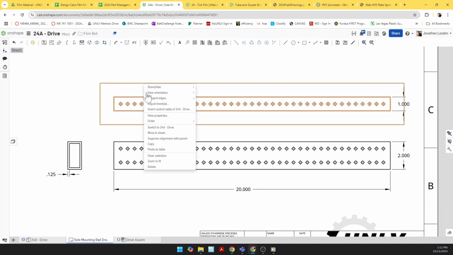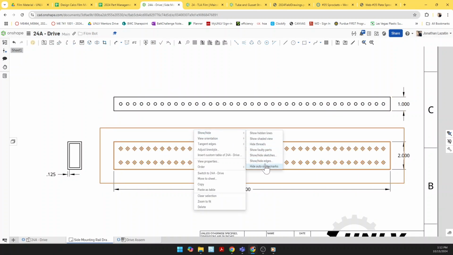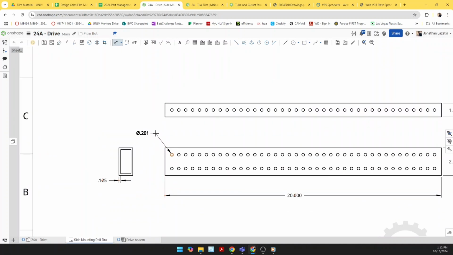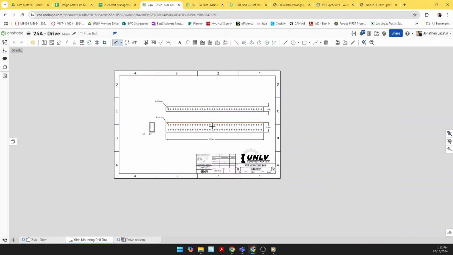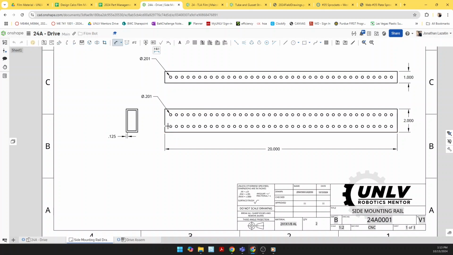I typically like to remove the center marks here. And then the other thing that the fab team would need to know is what are the size of the holes here, so that they know what size drill bit to grab. I wouldn't necessarily dimension all of the holes here because that identity information would be in the part file. And when they CAM it up, they can just pick it from there.